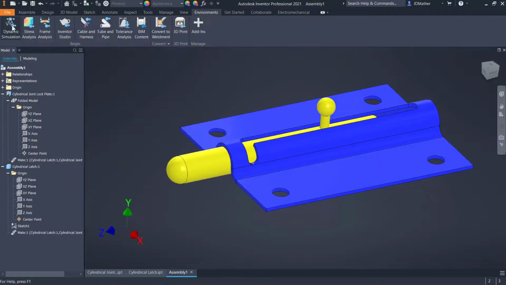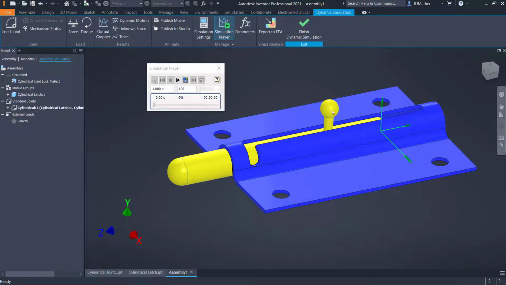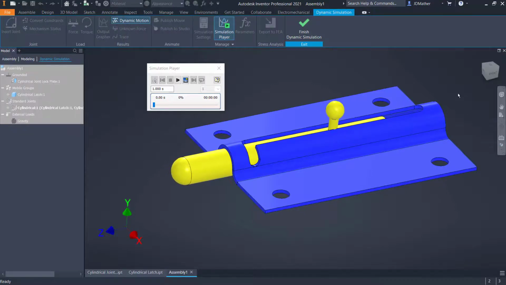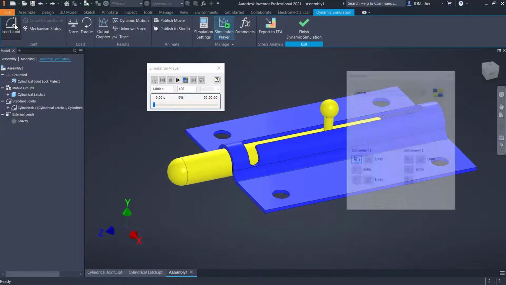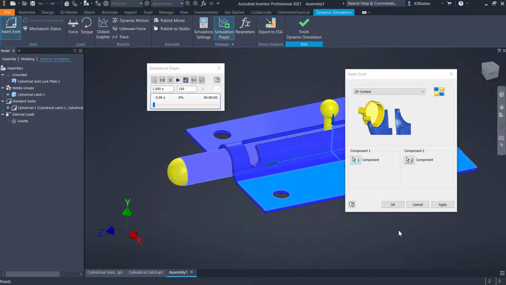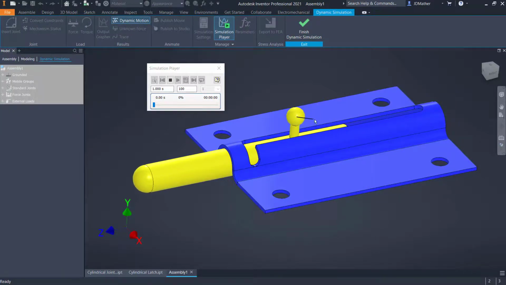I'll go to dynamic simulation. It converts that constraint automatically to a cylindrical joint, and then if we drag this, we see right now it goes right through the part. I'm going to undo back to get where it was centered, and then I will do the 3D contact, and I'll select this part, and I'll select this part, and I'll say OK to that. Now when I drag it, it'll go back and forth just a little bit, but if I get it down here, it will come down into that slot and then back.